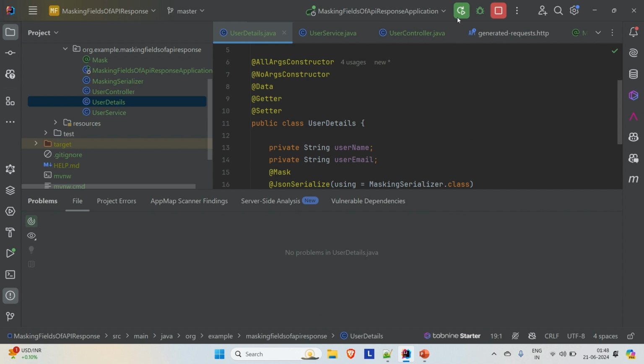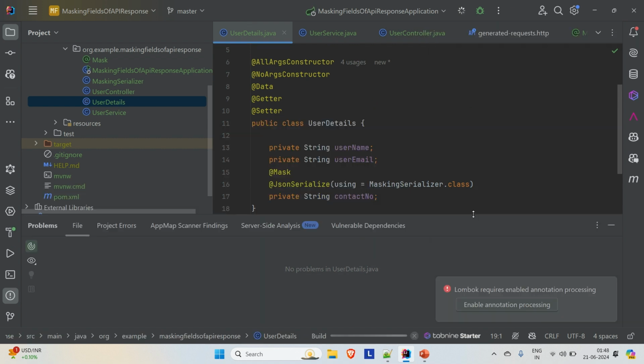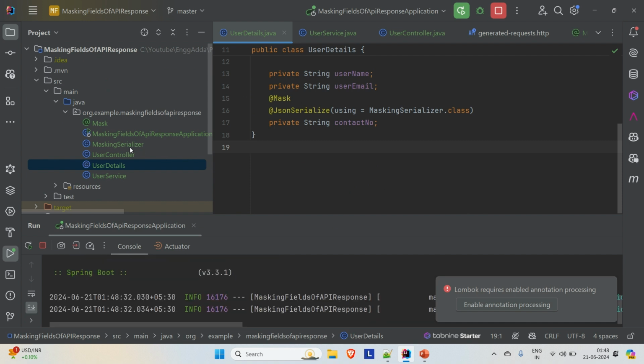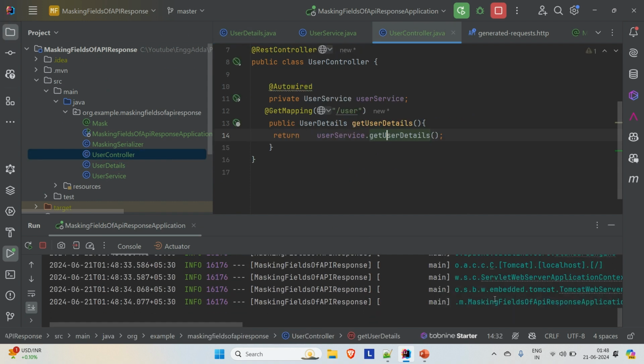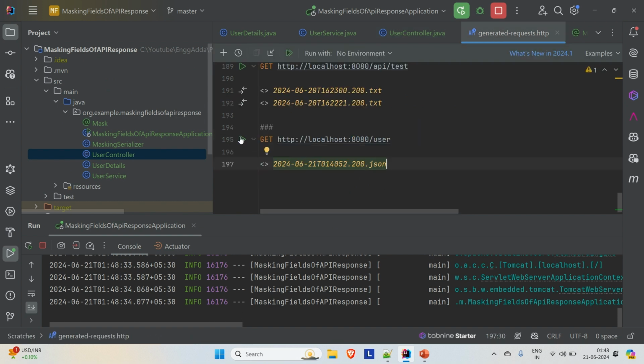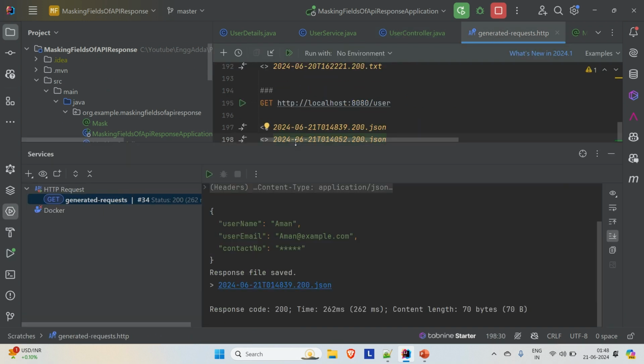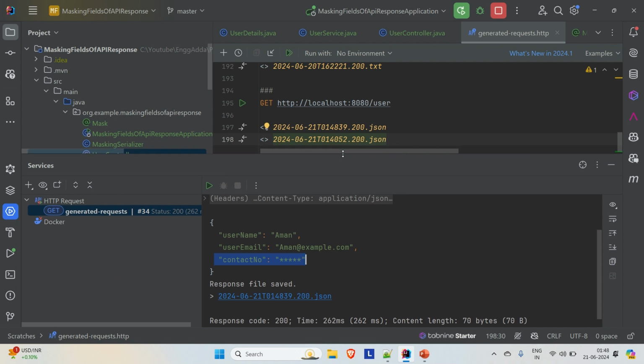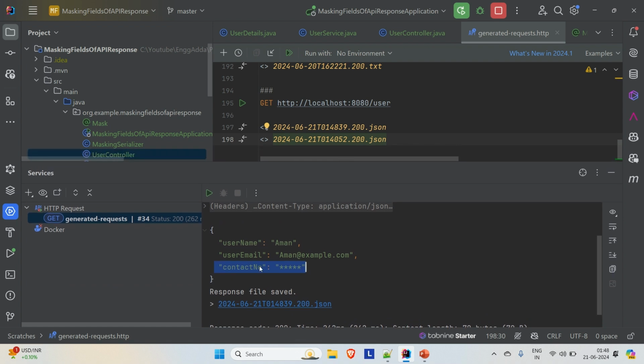Now let me run this application again and hit the API, and after that I will try to explain the things that we have developed here. So just go to the controller again, and we already have this API open, right? Let me hit it, and here you can see that the contact number is masked. That means we are not getting the contact number as the response of the API. So this contact number field is being masked now.